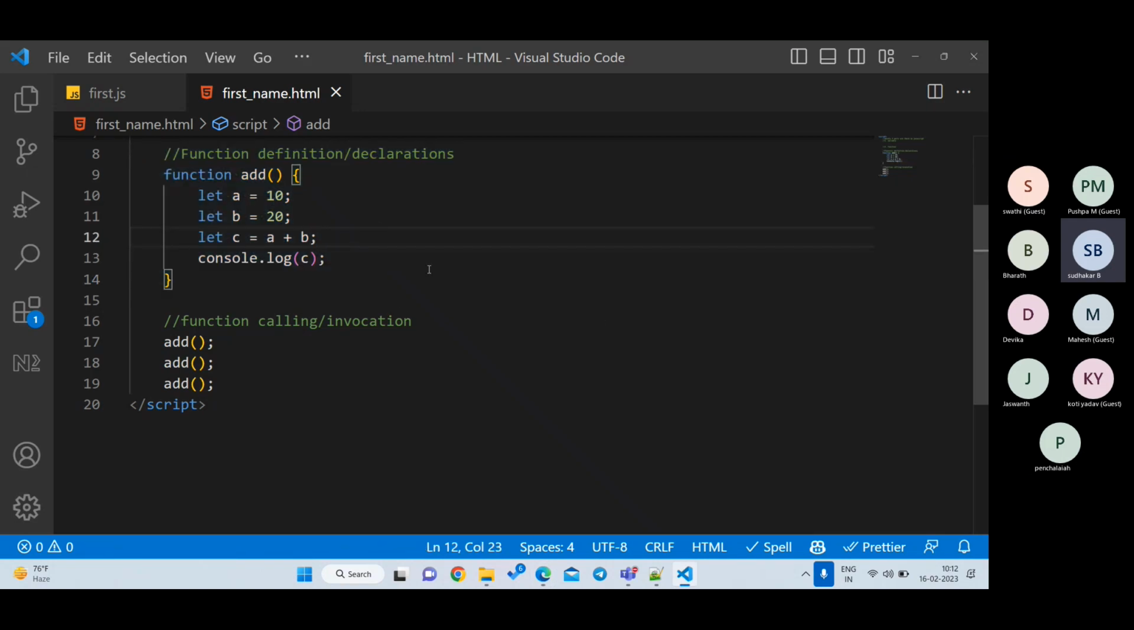Every time it is calling 30. Why do I have to call this many times? One time I want to go with my salary, one time with my age, one time with some other value, something different. To solve this problem, we have to use the arguments.